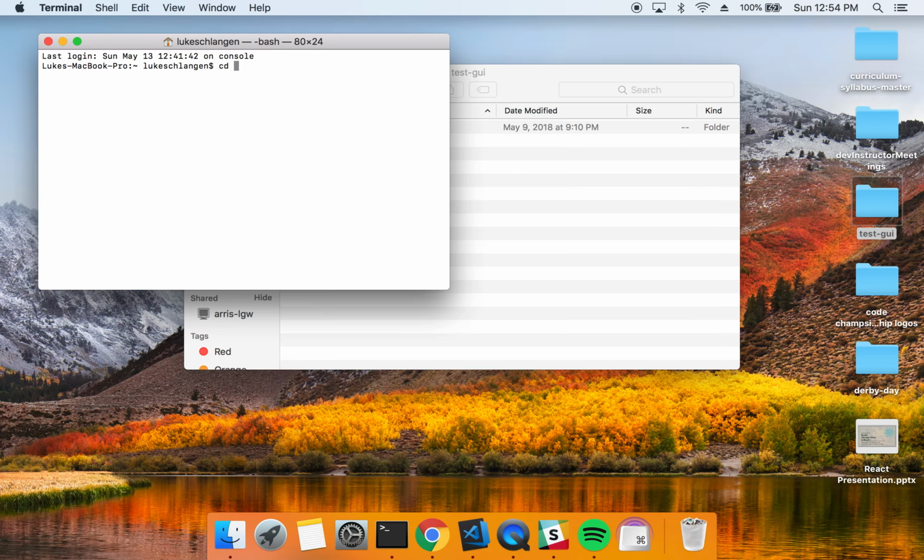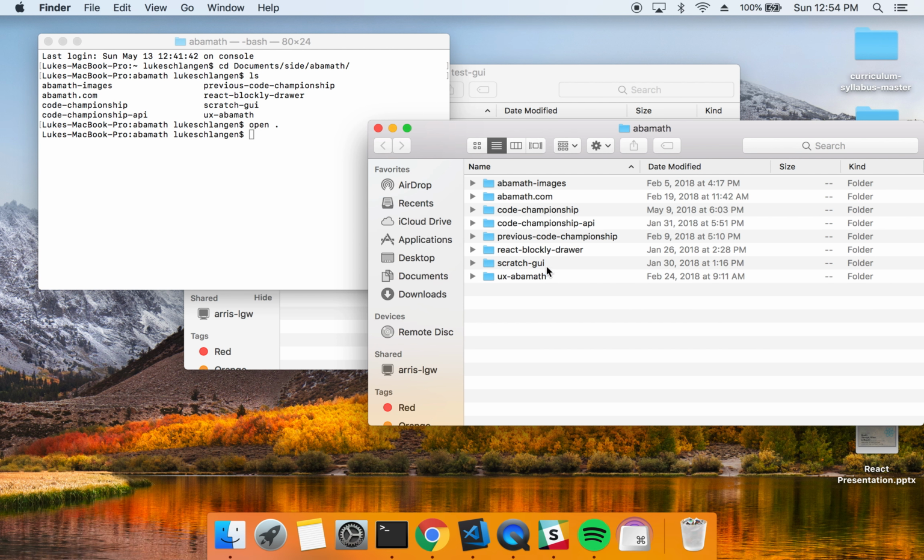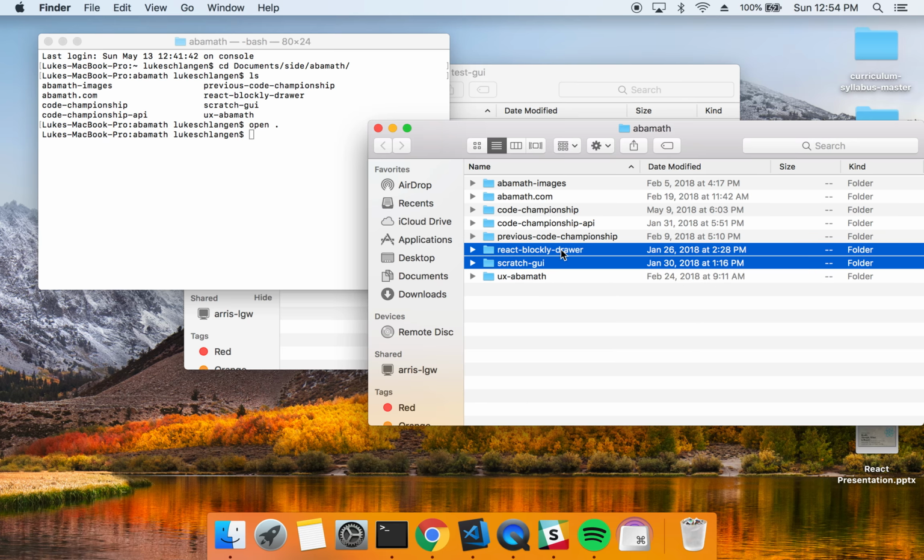So I'm going to cd into documents and cd to side projects and to Avamath. When I take a look in here, I've already got a Code Championship and a Code Championship API, but I don't think that those do anything. So I'm actually going to get rid of those. Scratch GUI, React Blockly Drawer was another tool that I was trying to use before I found the latest version of Scratch that used React, so I decided to use the latest version of Scratch instead.